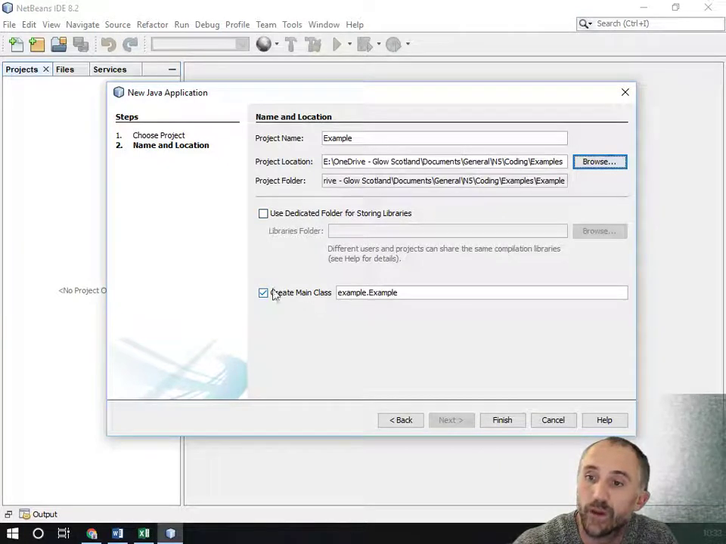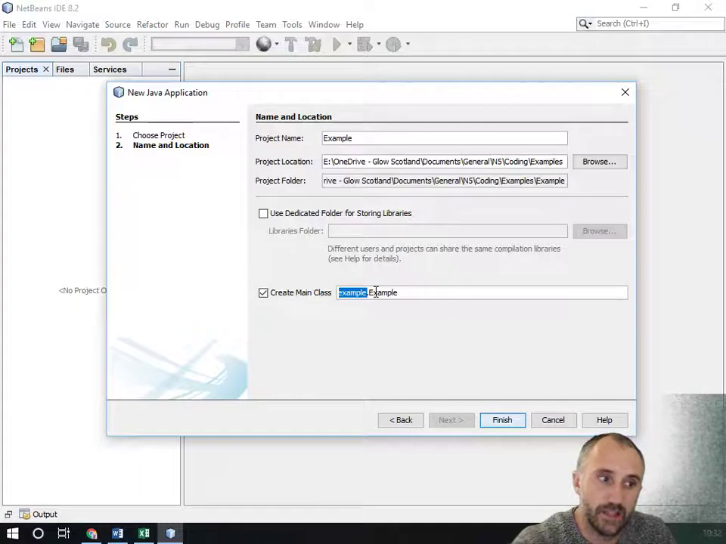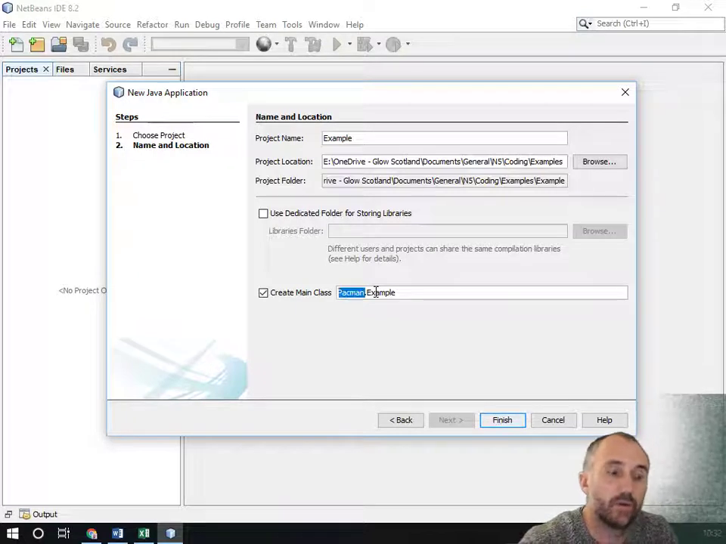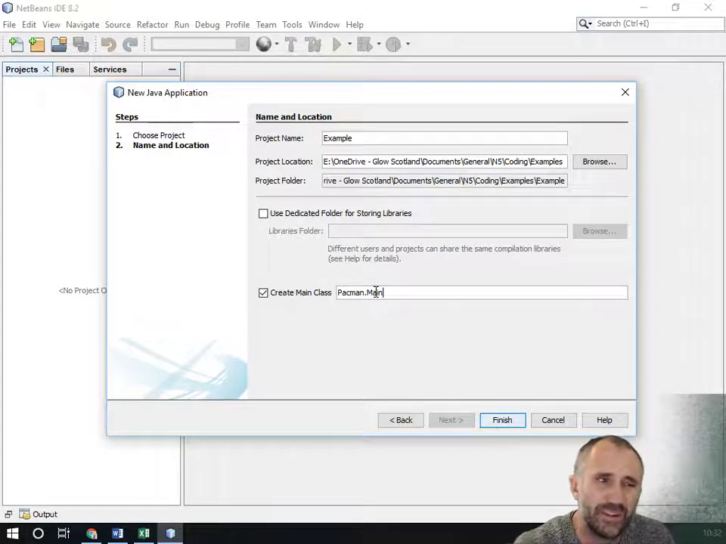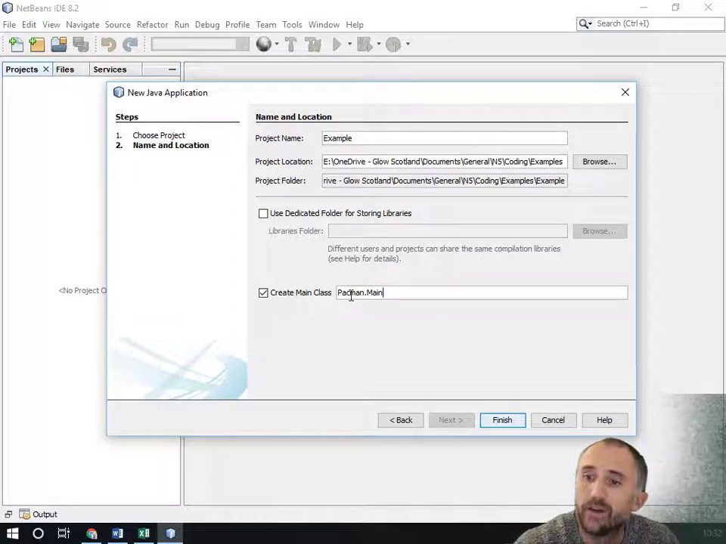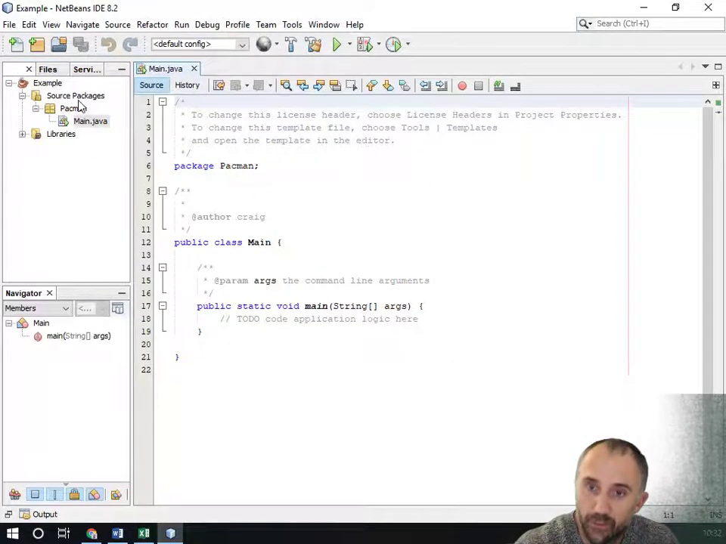And you are going to create a main class. I'm not going to go into details of this now, but the first one before the dot is the package name. I like calling my packages Pac-Man. It's funny. And I call my main class main, or UI because it's a user interface as well, but irrelevant. I'm going to call it main right now. So pacman.main, and it will create me a project with a main class in it.